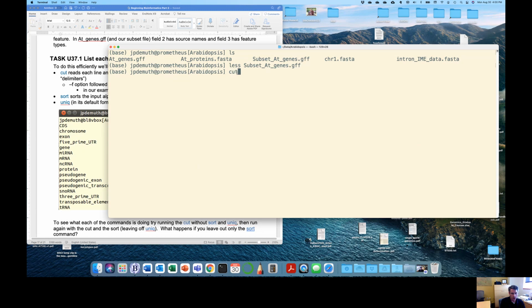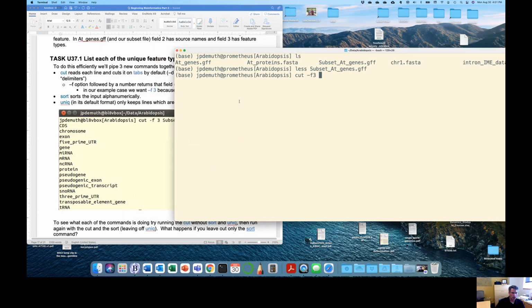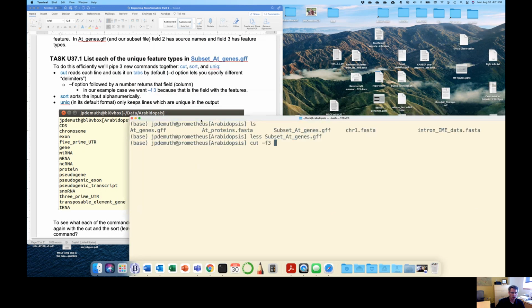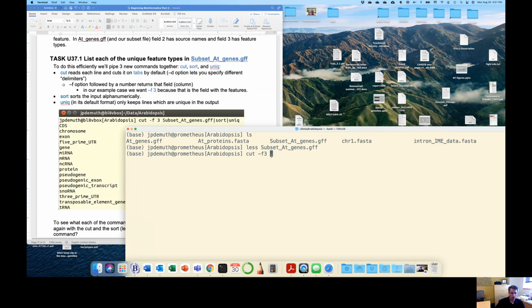We're going to do cut field three. I don't know if you need a space. That could be wrong. Actually, I have it here. Here I have it with a space in the tutorial. I'm going to see what happens if I don't put a space there. But we want to run it on the subset.